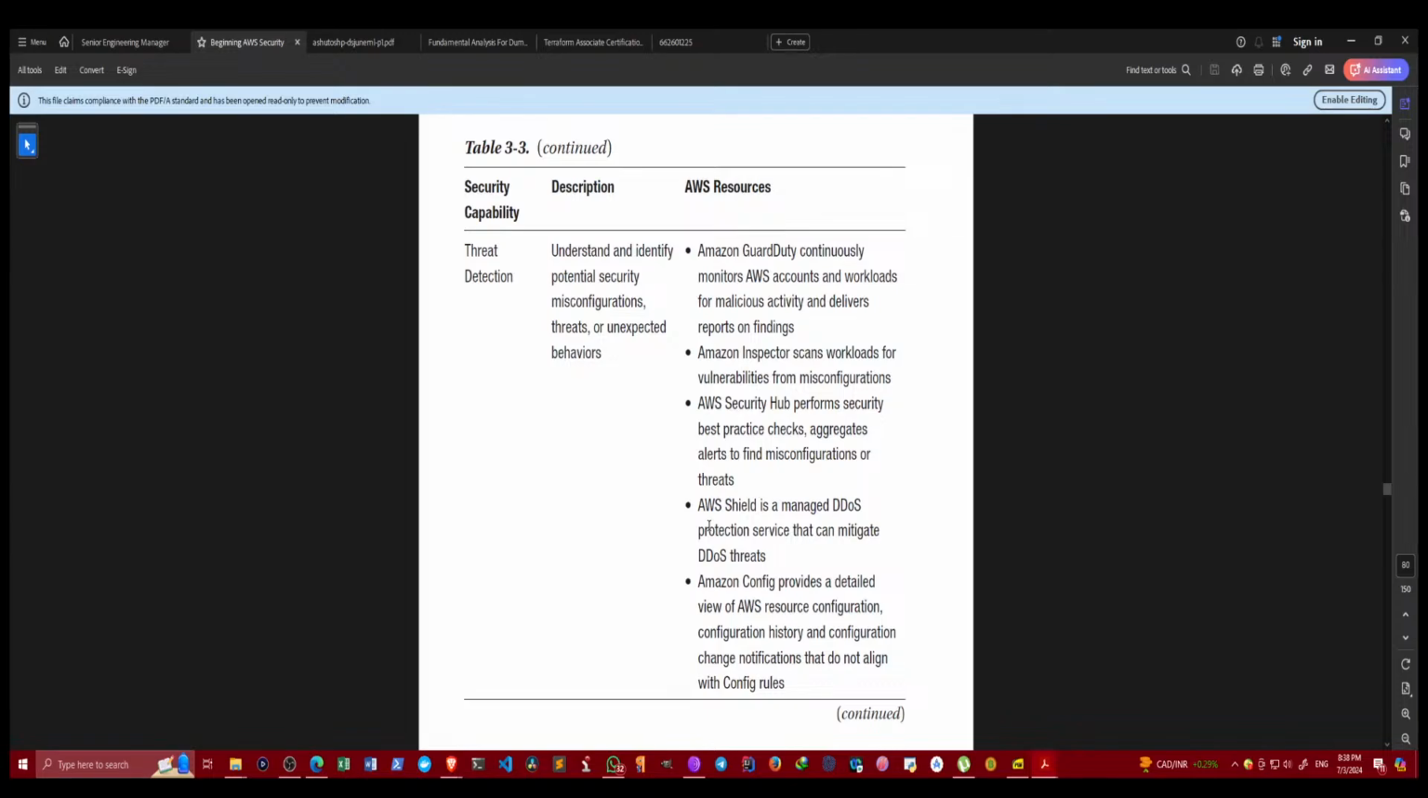With this question also comes how to prevent or detect the threat. For a DDoS attack, you can use AWS Shield. AWS Config provides a detailed view of AWS resource configuration history and configuration changes that do not align with config rules. Amazon Inspector scans workloads for vulnerabilities from misconfiguration. GuardDuty monitors AWS account workloads for malicious activity and delivers reports on findings.